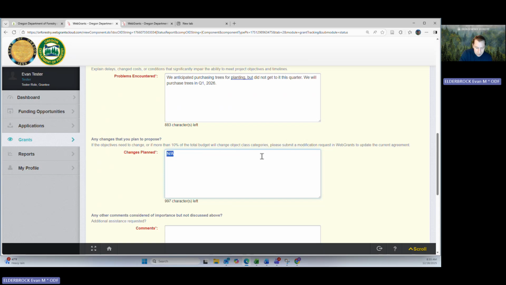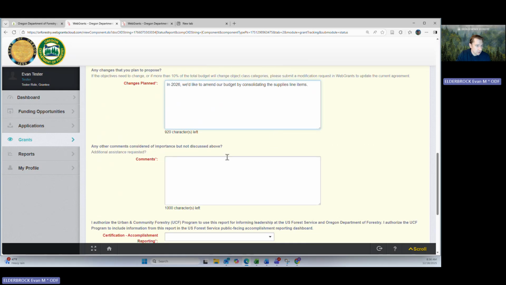Actually, I'll add one, which is that in 2026, we'd like to amend our budget by consolidating the supplies line items, just to make submission of claims easier. Any other comments considered of importance to be discussed here? I'm going to say, nope, all good.